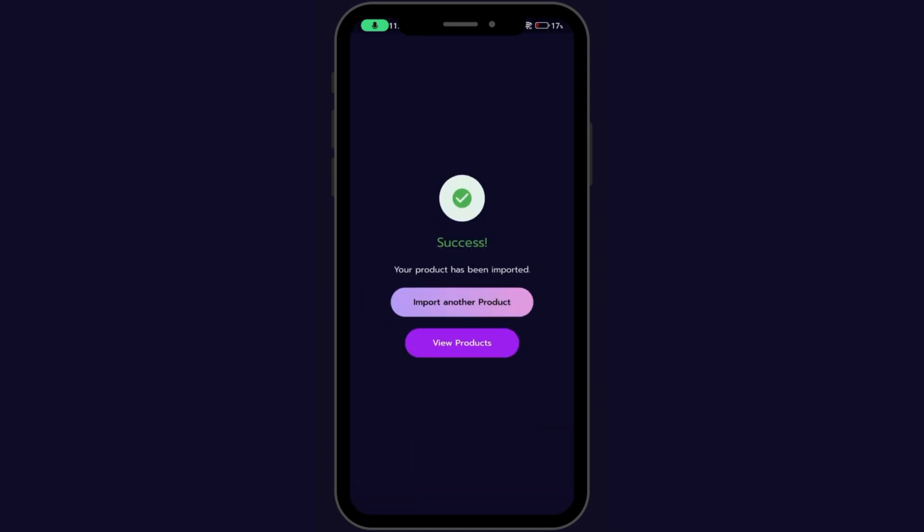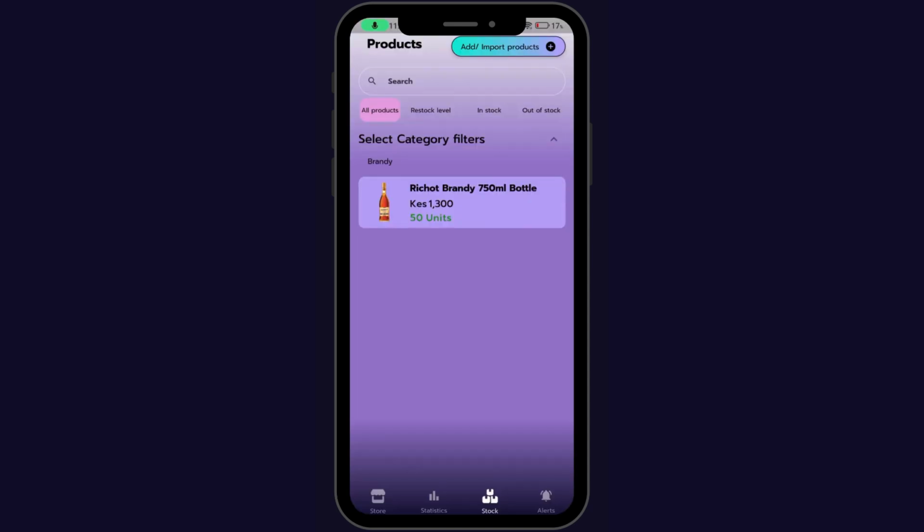And you can see success, product has been imported, and I can view it within my stock. So I'll click on view products, and you can see that we have this brandy Reshot added here, 750 ml bottle. It's 1,300 shillings and 50 units. And I can also view other details about this product by just clicking on it.